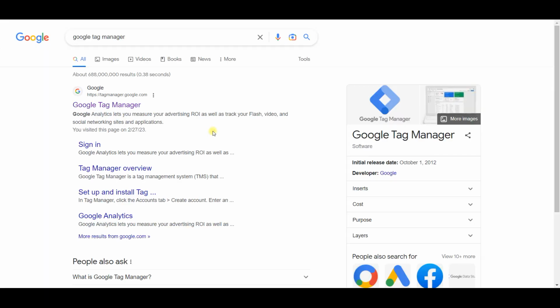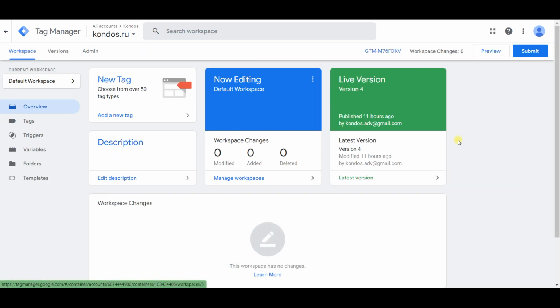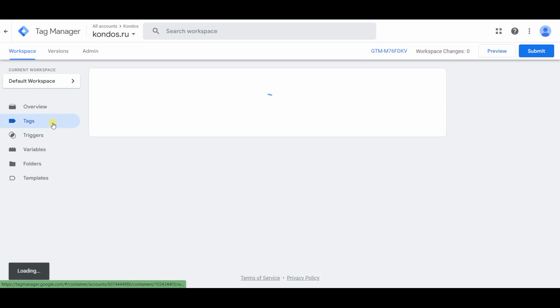To start, I will go to Google Tag Manager and select my website from the list. As you can see, there are no tags or events here right now, and I will do everything from the very beginning. The main difference between Google Analytics 4 and Universal Analytics is that now even a page visit is an event, which allows you to configure conversion tracking and create reports more flexibly.